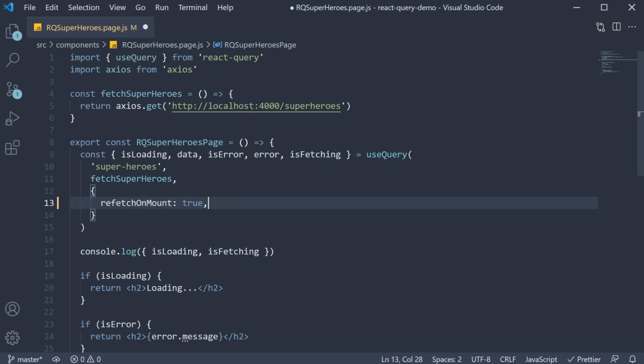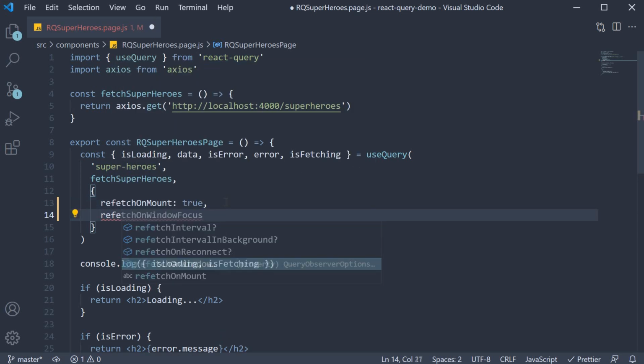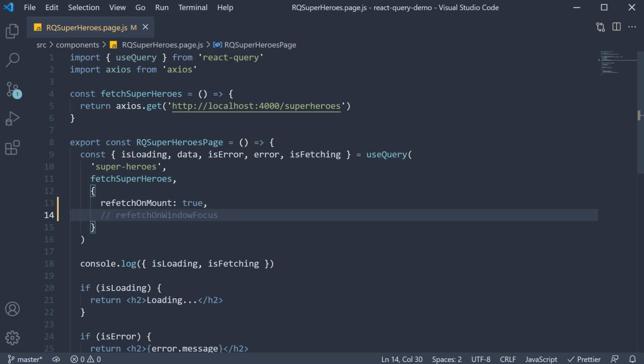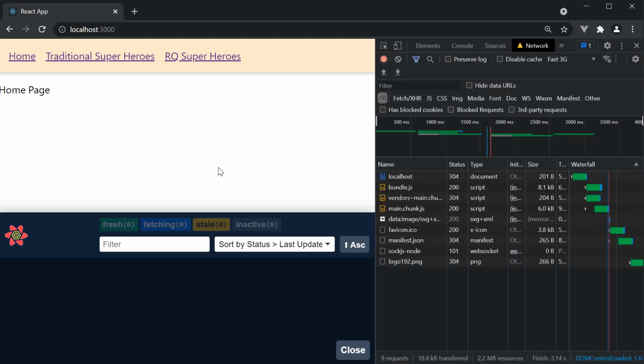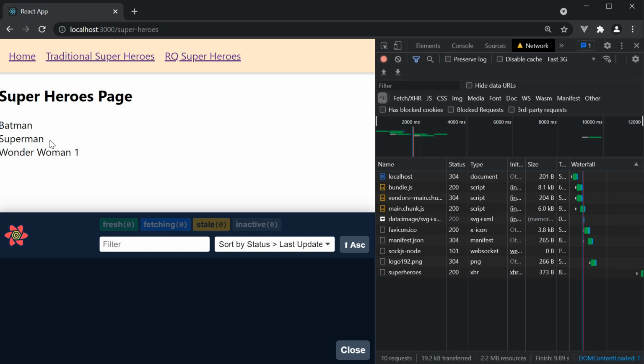Let's now move on to the second configuration, which is refetch on window focus. This option is slightly more important than refetch on mount. Let's understand how it works. Back in the browser, I'm going to refresh the home page. And I'm going to open traditional superheroes page, and we can see the list of 3 heroes.